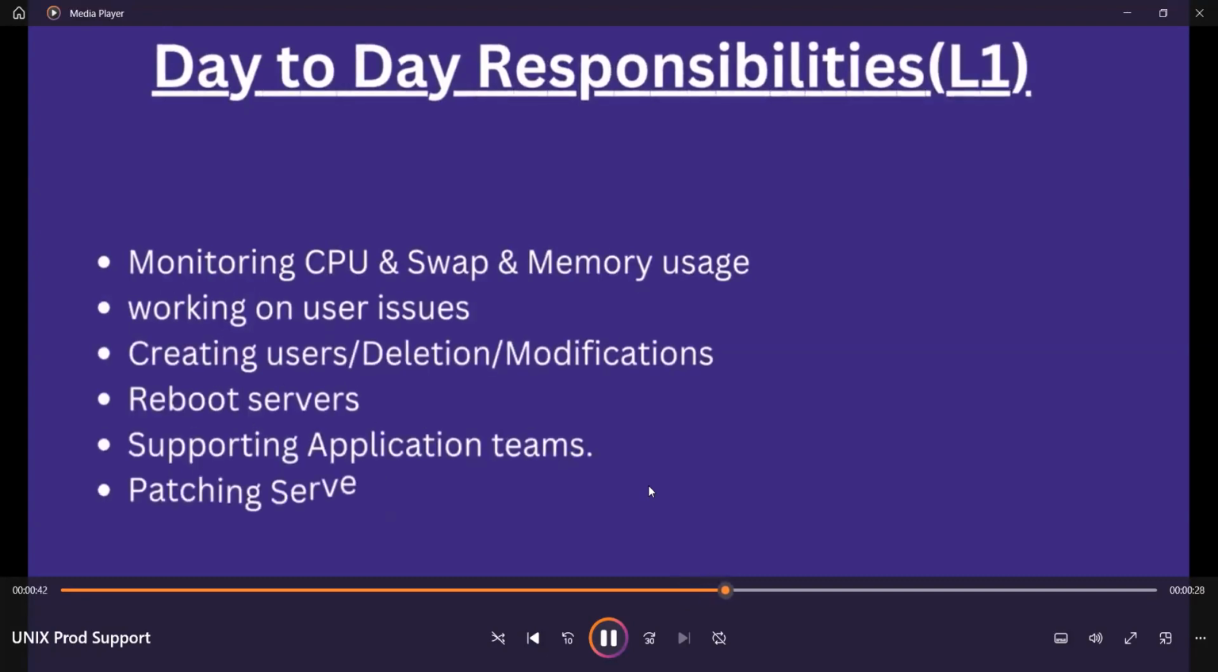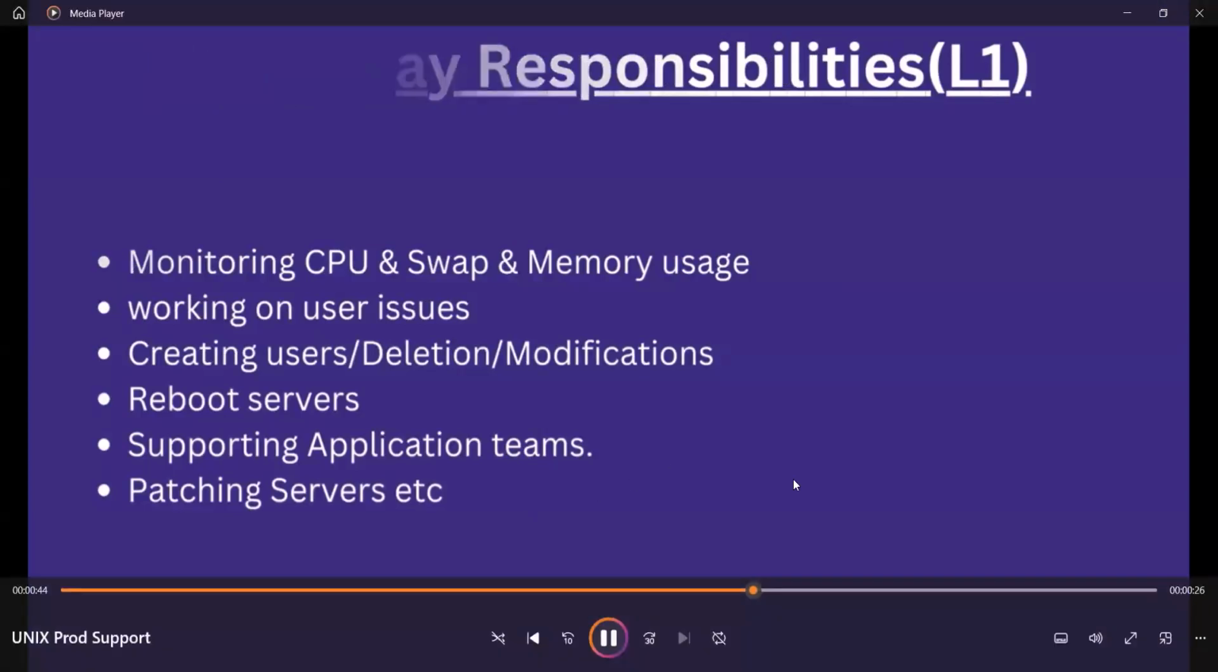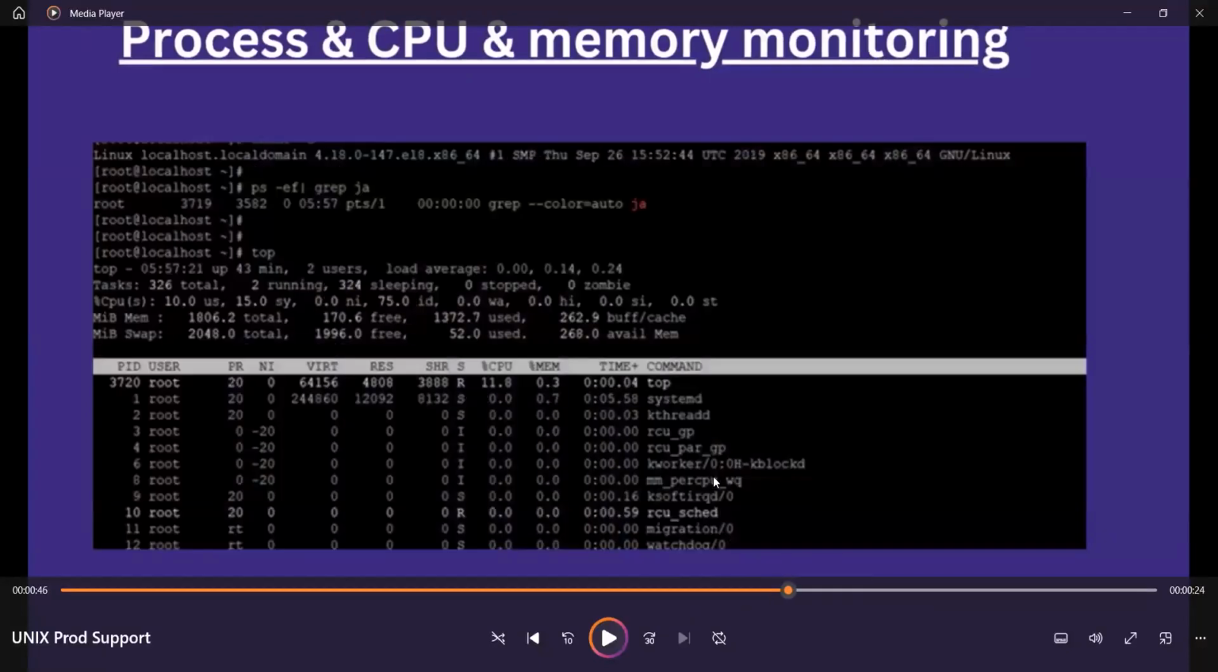So what are the day-to-day responsibilities? They are going to do monitoring, swap and usage checking, and work on user issues. They also perform user creations, deletions, and modifications. For example, when you join a new retail company, they create users. If you leave the company, they delete your account. If you are promoted from L1 to L3 or L4, some additional permissions are needed, and we add them. If needed, they reboot servers, support the application teams, and also do some patching.